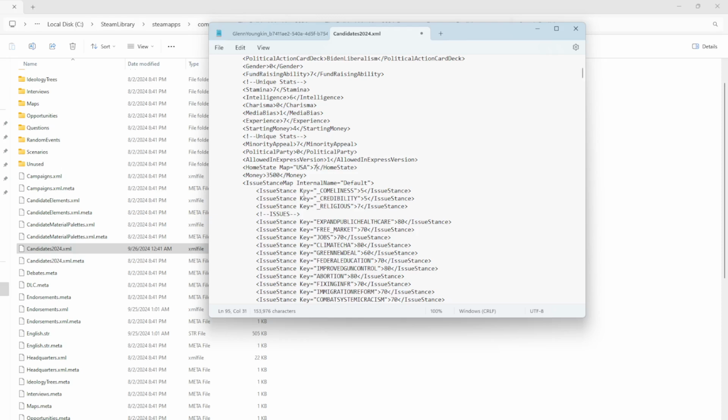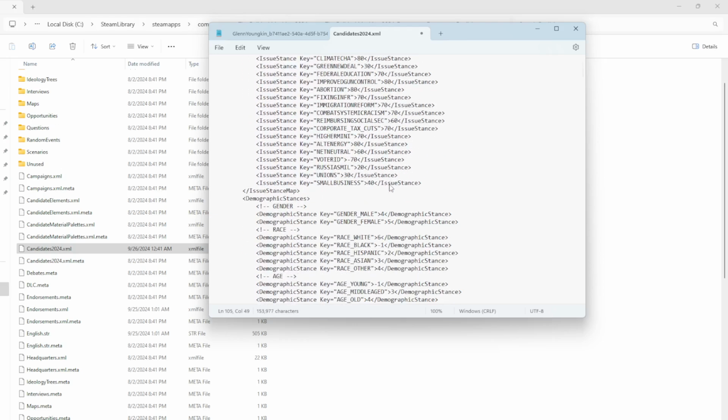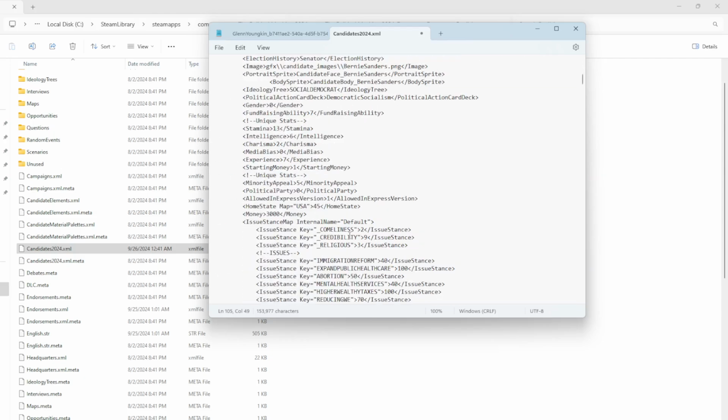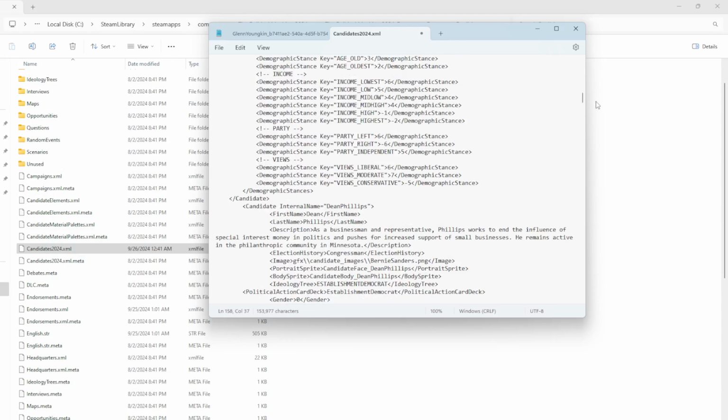Let's see. Issues, and this is all of his bonuses on different issues. So let's say I want to lower him, I want to make him a 30 here, or I want to make him significantly more religious. You can make those changes, and they'll have an impact in the game. And then, of course, you can scroll down. So there's Bernie Sanders and more of them.